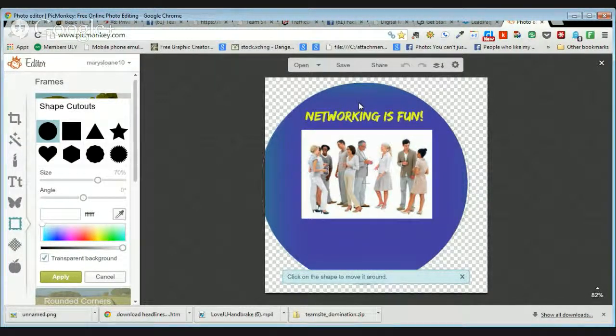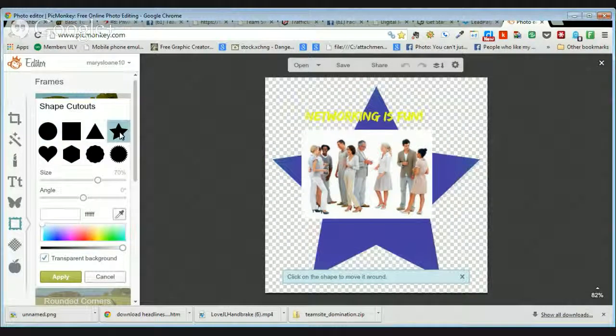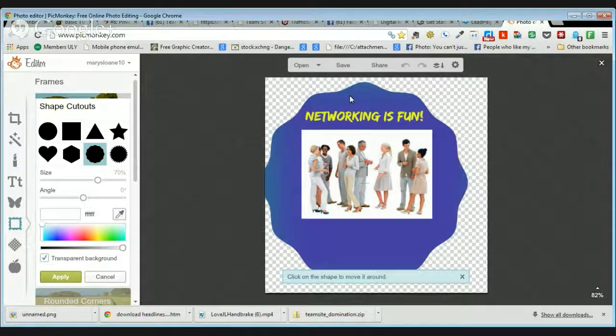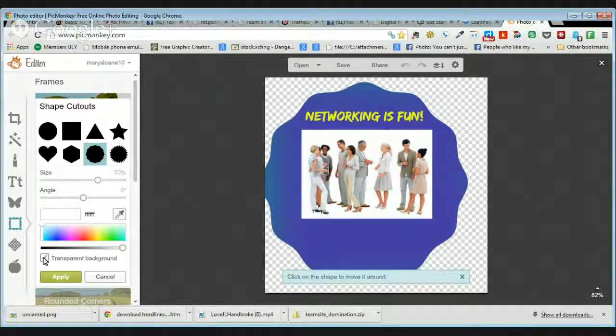So if I want to get it over a bit more, if I want to try it as a star, well, that didn't work so well. Oh, that's kind of fun. So I can just get that in there. Oh, great. Now I have a completely different kind of background and picture. And I can have it transparent or I can have it white. I like transparent when I do these fun shapes.